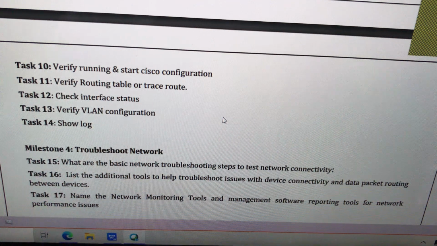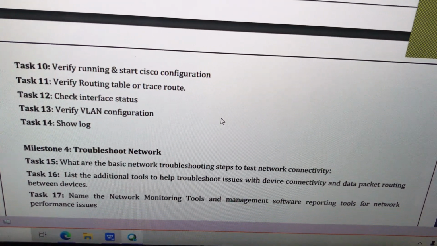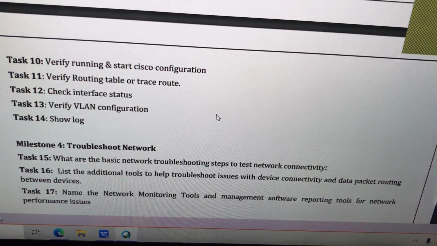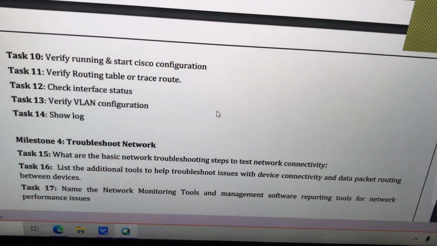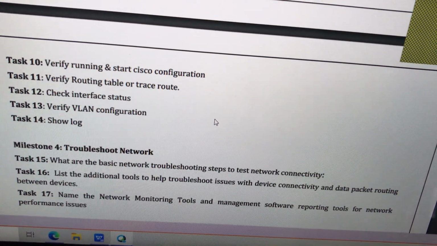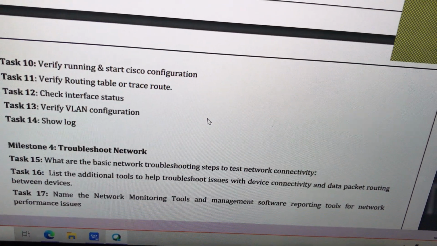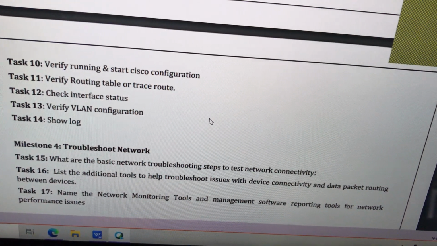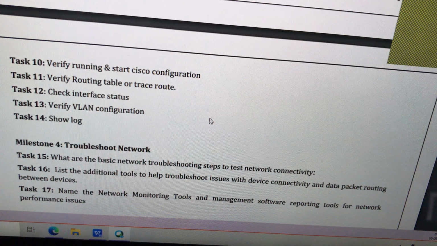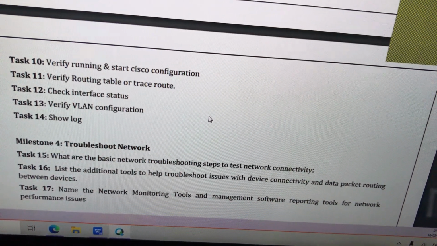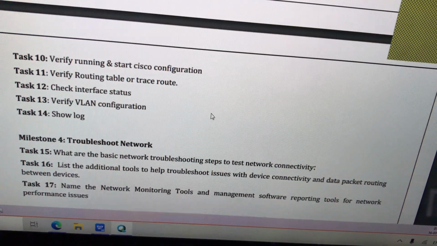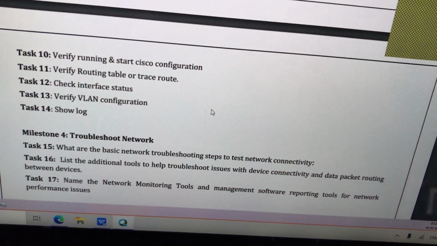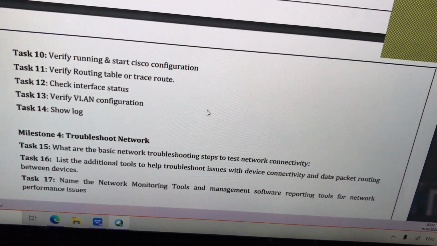Verify VLAN configuration. You have to show the VLANs of all 3 switches and show log. You need to show the logging is configured on all the 3 switches and router or not. If it is not configured, you can just run a simple command, logging, and that's debugging. So you need to enable the logging on router as well as on 3 switches. We have seen in the last lecture how we can enable the logging. So the logging needs to be configured and you need to show log. The command you need to run is show log.